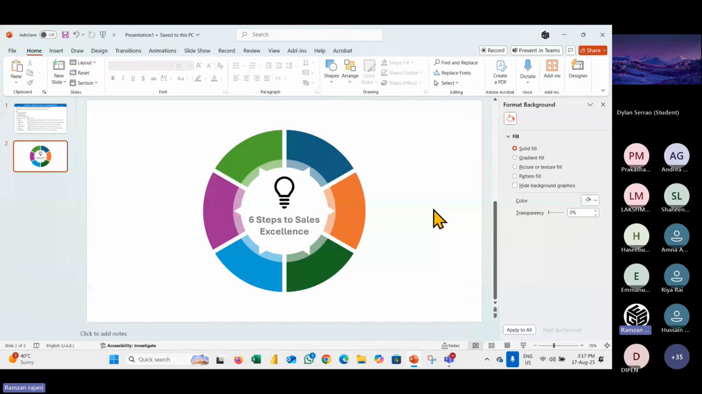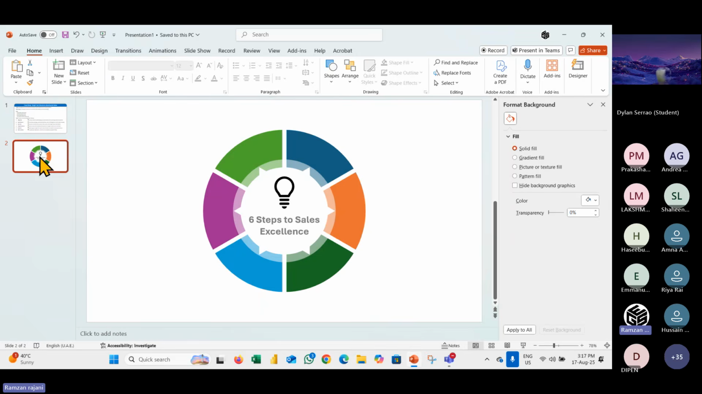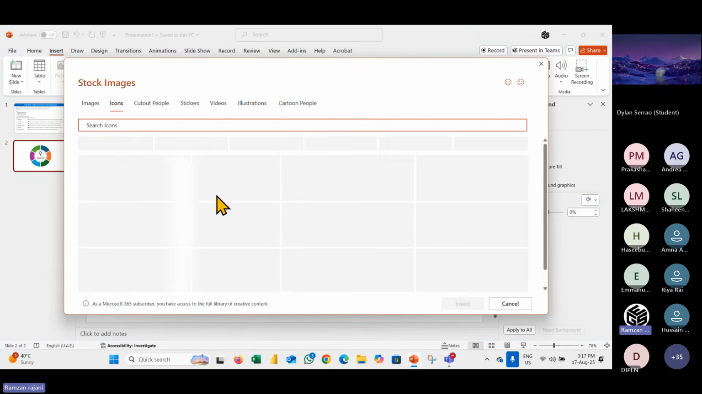6 steps of sales success. So now you will be thinking, Ramzan, where are you going to type objective, call, and all this, how it will look like. Give me a few minutes. This is our main 50% work completed. Let's add a few more icons because for each one of them, I need an icon.